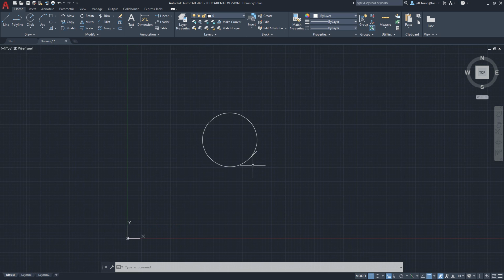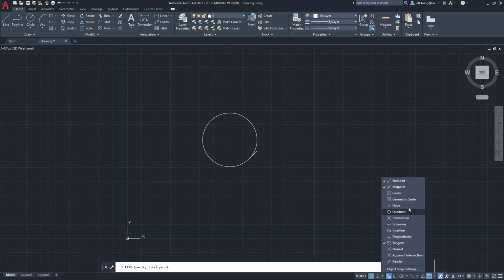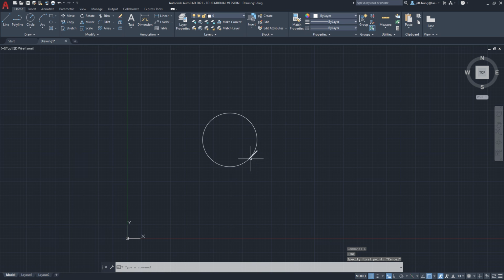Now let me draw another line. This time I am going to include this. So I want to repeat this line maybe 2 inch and downwards. So if I want to draw a line, enter. And now I won't be able to select this arc. Every time I click, it will click into the center point.